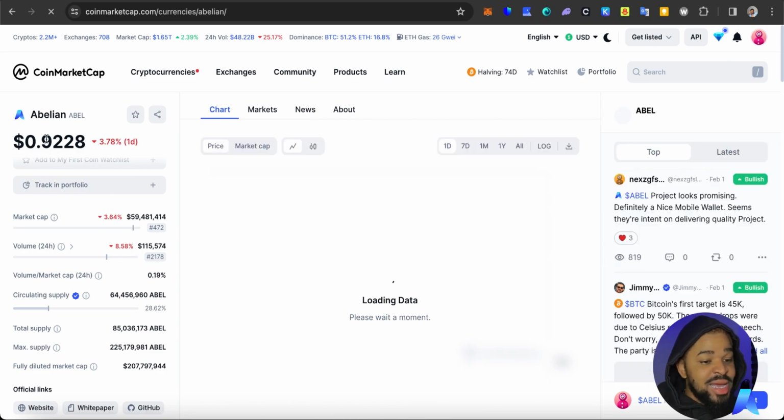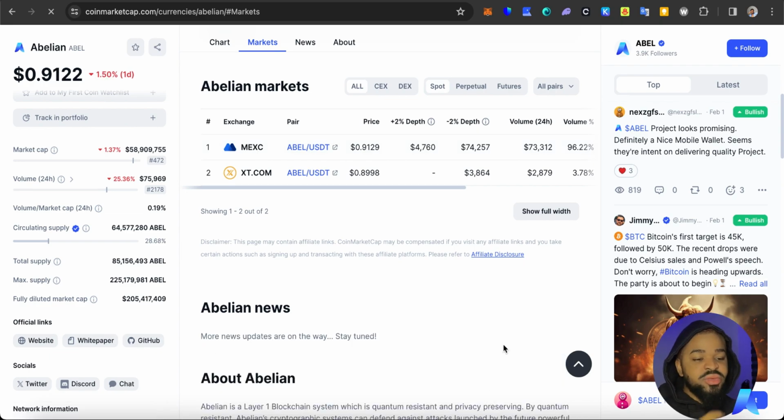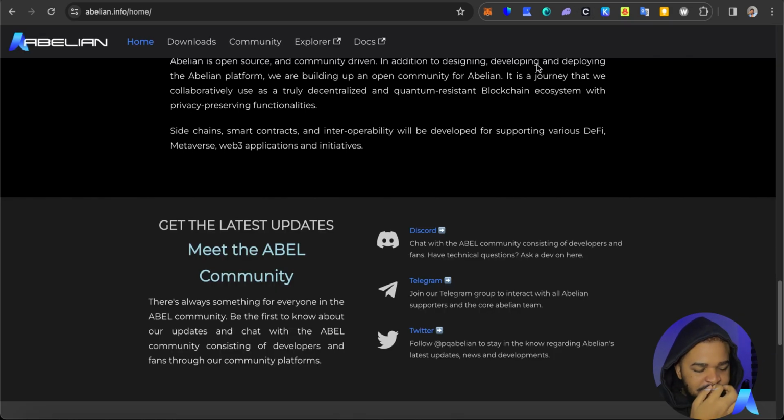So it's live and active right now. There's the proof of life in here. Where could you get the token? You can get it at MEXC, and you can get it right at xt.com at 4 ABEL/USDT. So having said all of this, how do you get started?